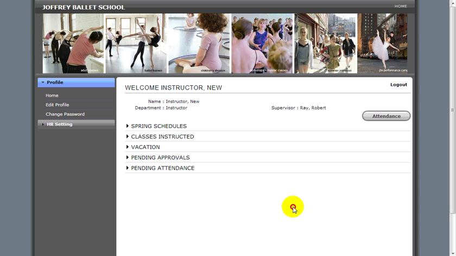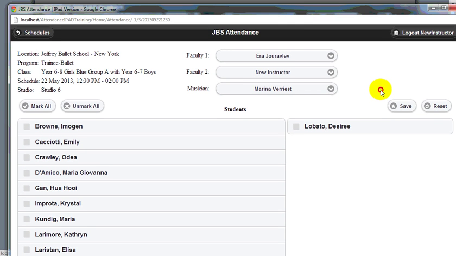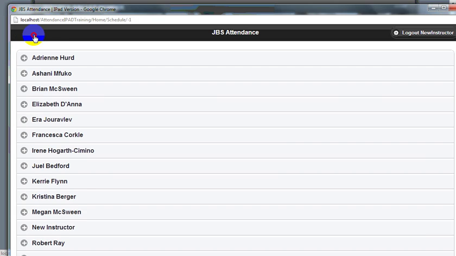If you are the substitute instructor taking the class for some other instructor, then also the process is almost the same. Click on the Attendance button. Wait till the attendance page loads. As mentioned already, the default attendance page that loads will show the login instructor's first class for the day. For taking attendance for the substitute instructor, click on the Schedules button in the top.